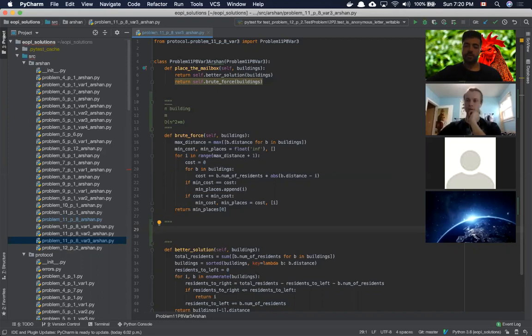Right? So for all the buildings to the right side of I, the cost function will reduce by exactly the number of residents to the right side, because each resident will have one less step to take. Irrespective of their distance, it doesn't matter how far they are. As long as we move the postal place 1 meter to the right, everyone on the right will have to walk 1 meter less. And as long as we move to the left by 1 meter, everyone to the left will have to walk 1 meter less, right?